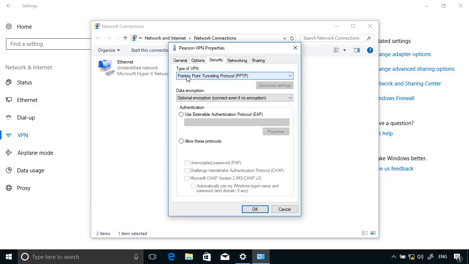On the security page, you can specify, curiously, the type of the VPN here. You can also specify data encryption. It's currently set to optional and connects even if there's no encryption. Again, this property must match up to the same property on the server side. And then what authentication protocols will be used. So I'm going to choose allow these protocols and then specify MS-CHAP version 2. As long as MS-CHAP version 2 is one of the supported authentication protocols on the server, I should be in good shape.